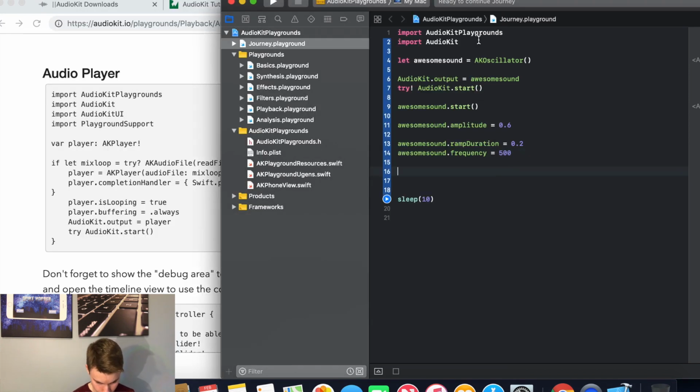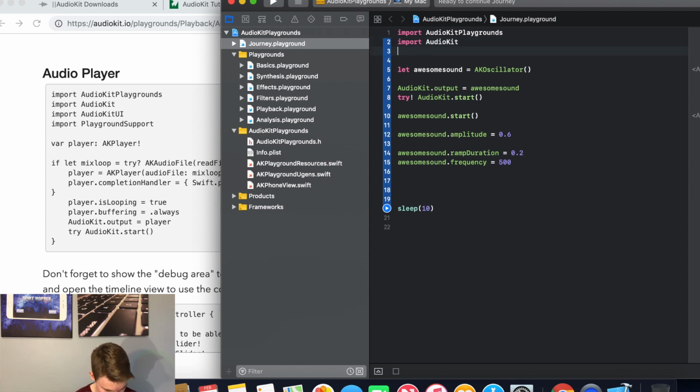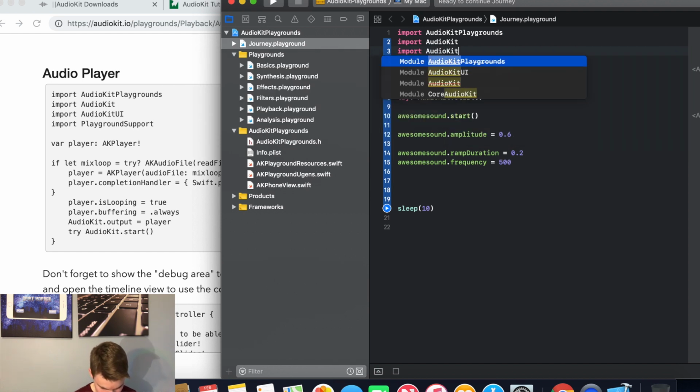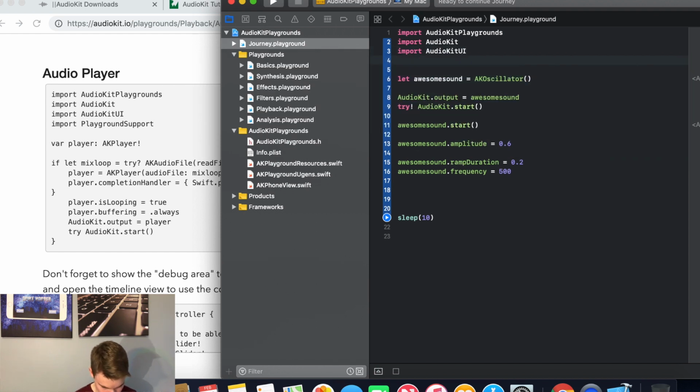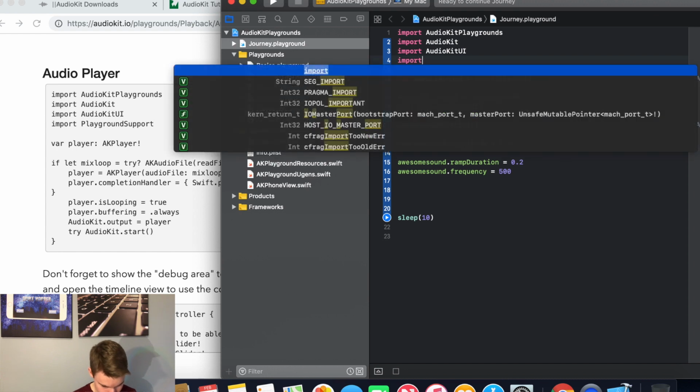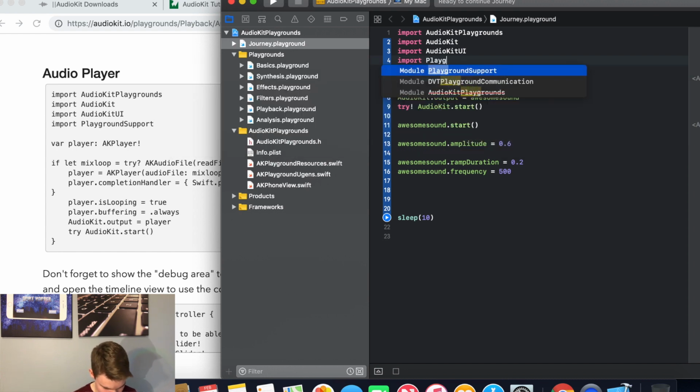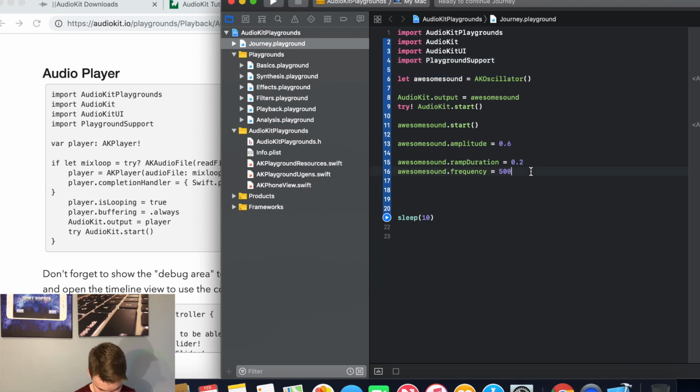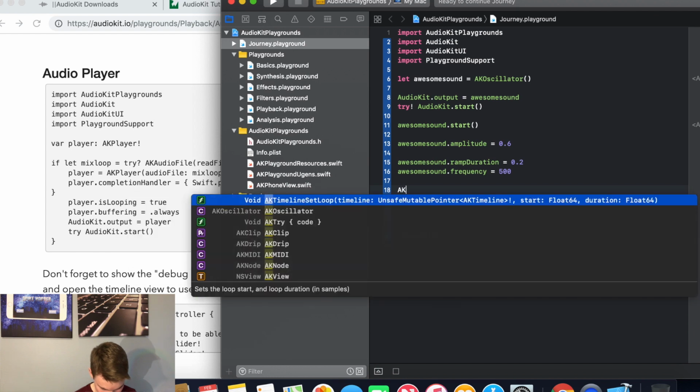Okay, we're going to try importing a couple more things right here. We're going to import the AudioKit UI, although we don't really need it. Doesn't hurt. And then we're going to import playground support. All right, so now let's try doing our AK playground loop.